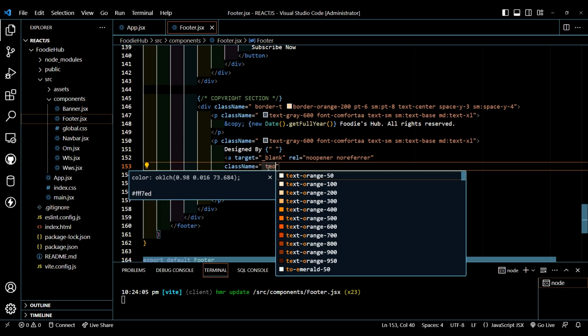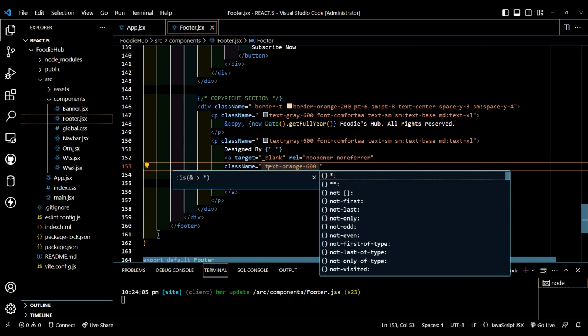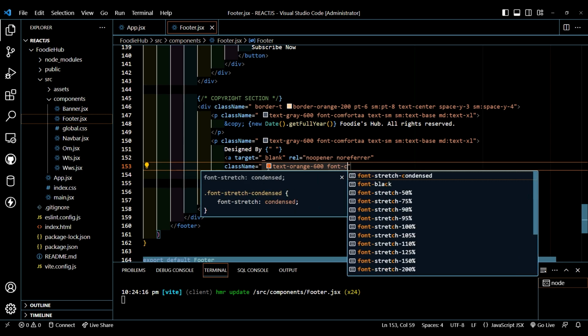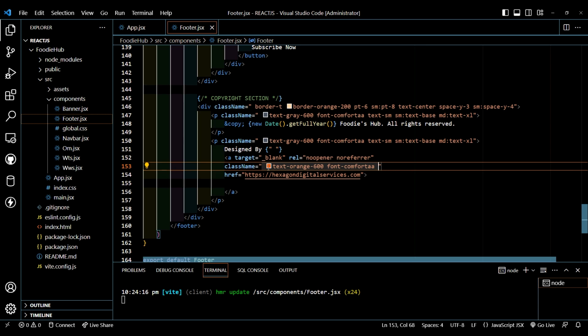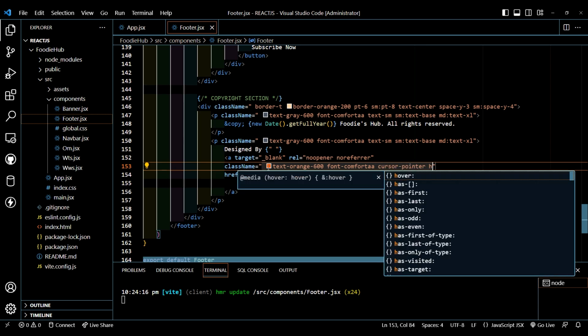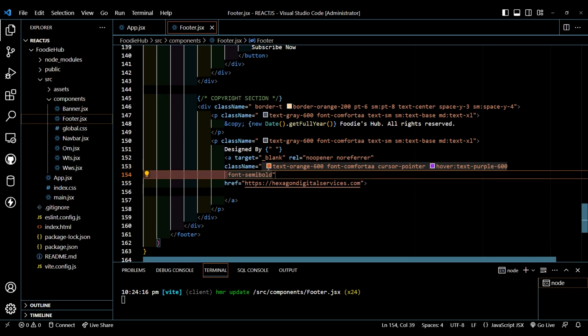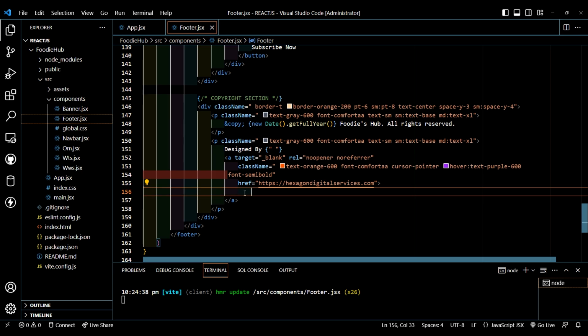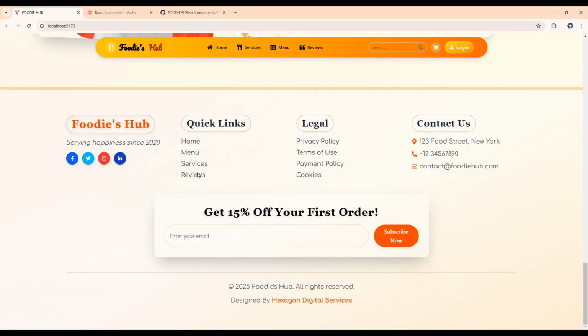Class name will be text orange 600. Font will be comforter, cursor pointer, hover text will be purple 600, font will be semibold, type Hexagon Digital Services. Now as you can see, it's present here.